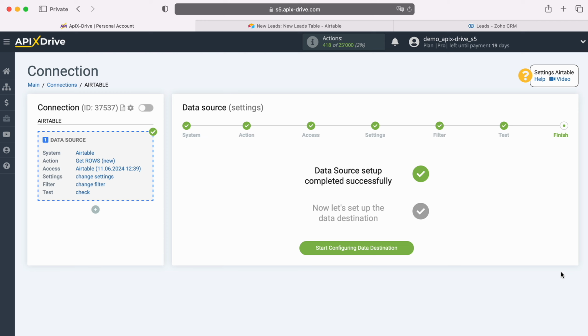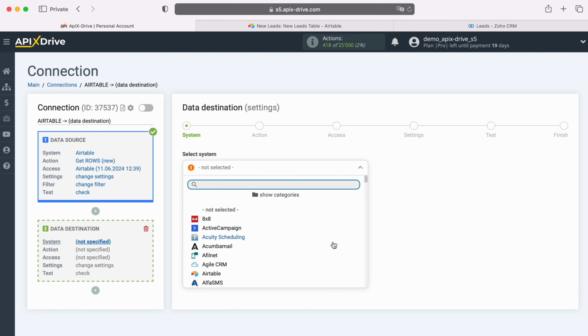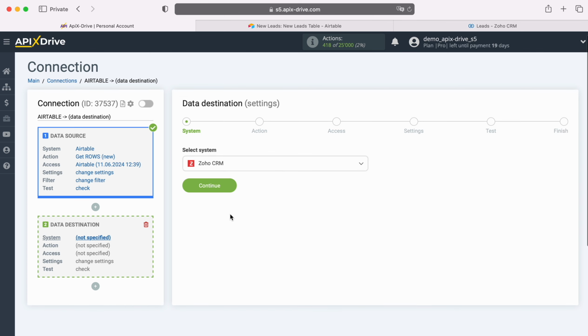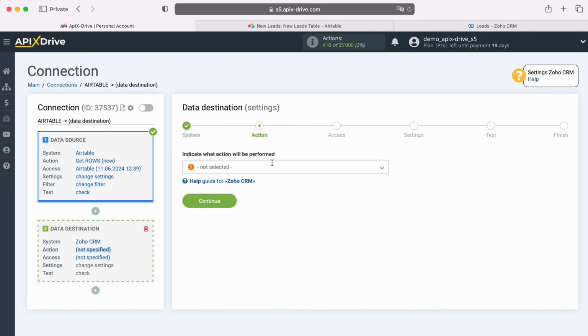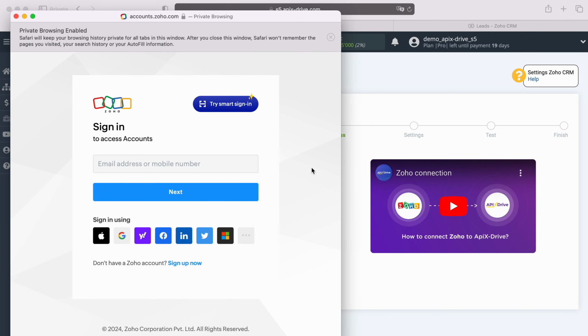Now you need to move on to setting up the data destination. Select the system, Zoho CRM. Next, select the action, Create Lead. At this stage you need to connect your Zoho CRM account to the ApiX-Drive system. In this window you must specify the login and password for your Zoho CRM personal account.